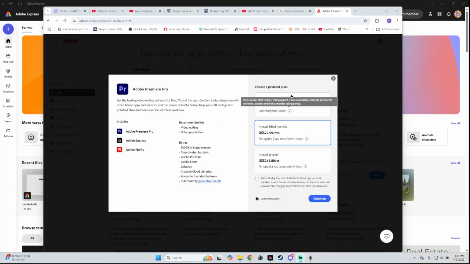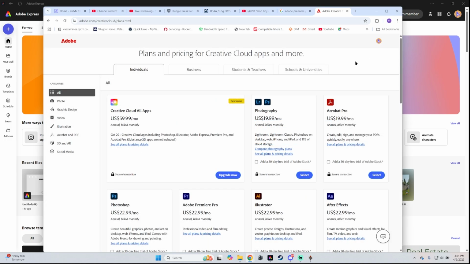Alright you guys, this is the plan I use right here for the program I'm about to show you. For Adobe Express, it also has Adobe Firefly, which I've never used, Adobe Premiere Pro, and then it has all this other stuff recommended for video editing, video production. Extras, you get 100 gig cloud storage. It's pretty cool. So that's the plan I have. It's a pretty good plan.